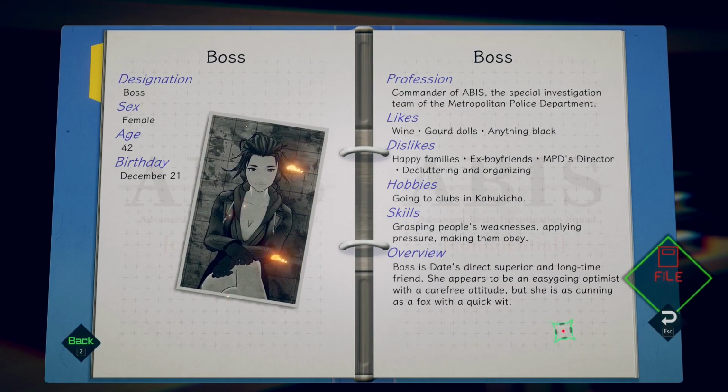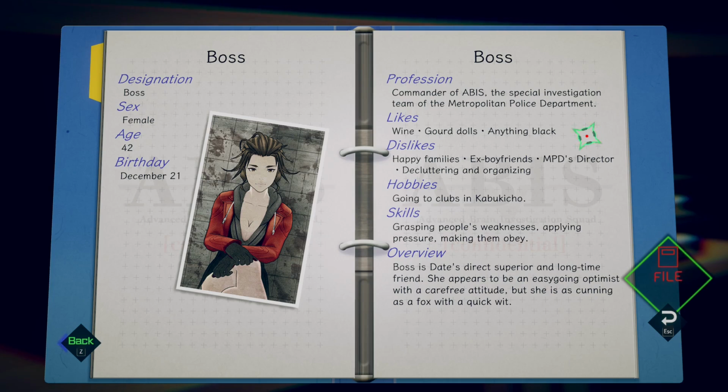We already read her boss. Designation: Boss. Female, 42, December 21st. Commander of Abyss, the special investigation team of the Metropolitan Police Department. Likes wine, gourd dolls, anything black. Dislikes happy families, ex-boyfriends, MPD's director, decluttering and organizing. Hobbies: going to clubs and Kabukicho. Skills: grasping people's weaknesses, applying pressure, making them obey.